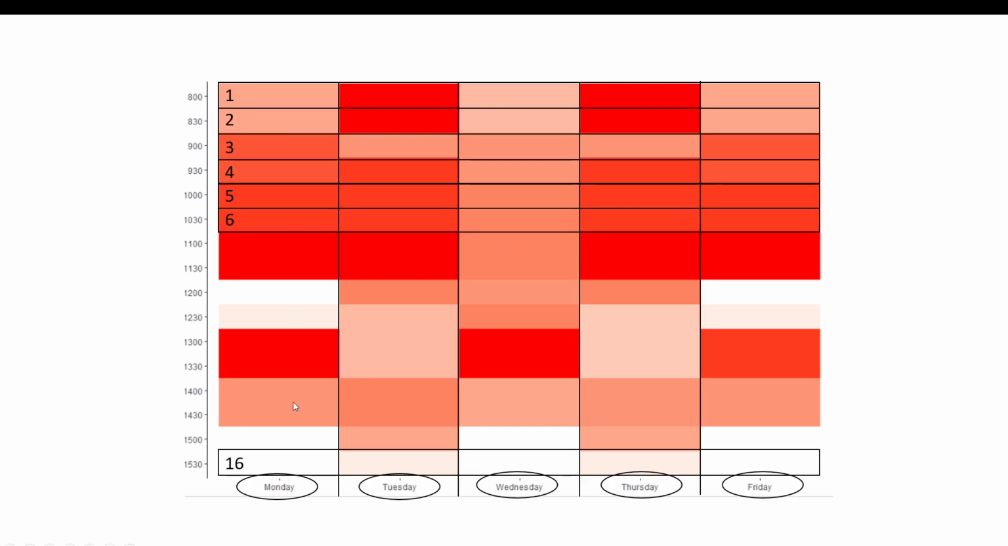Okay, so I'm going to need to label these. The row IDs, I'm just going to go from 1 to 16 to identify the different rows. And then obviously the 5 days of the week here. I'm not going to worry about any Saturday or Sunday classes.